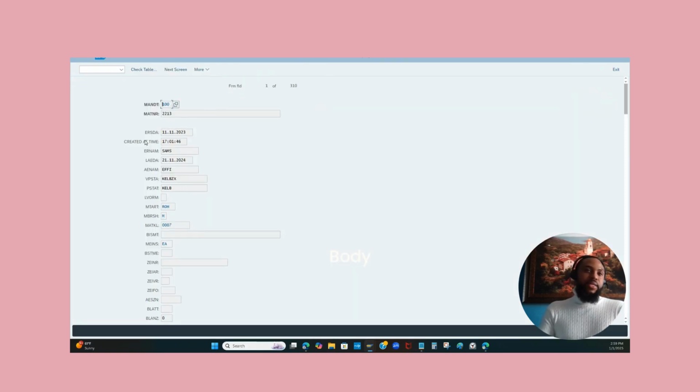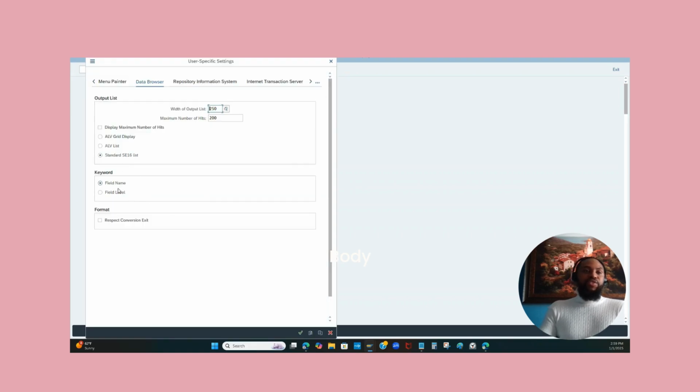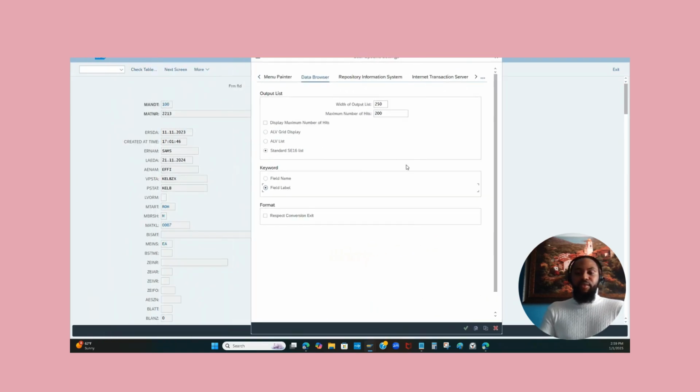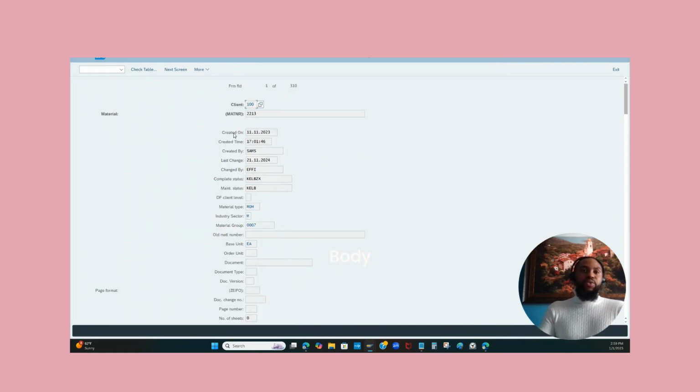So right now I can see everything is just in field names. I might not really be able to identify what the authorization group is. But if I click on more and then go to settings and then go to user parameters, I can always change it to my field labels, just like what I was saying about field labels earlier on. And in here, what happens is it would change all those field names into field labels.